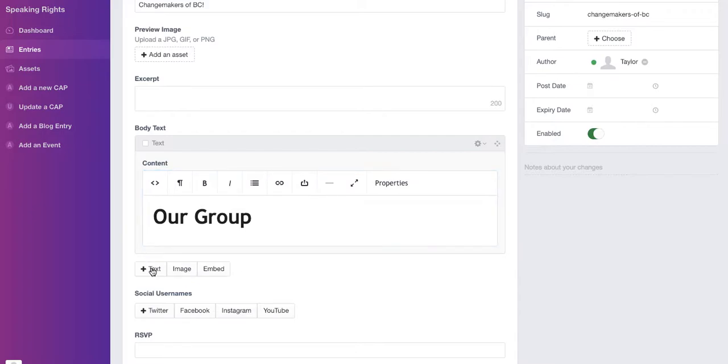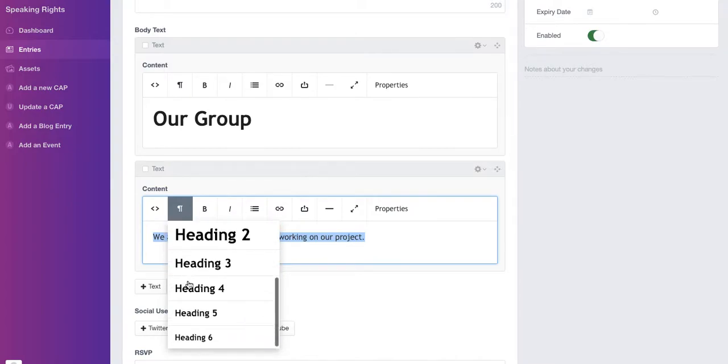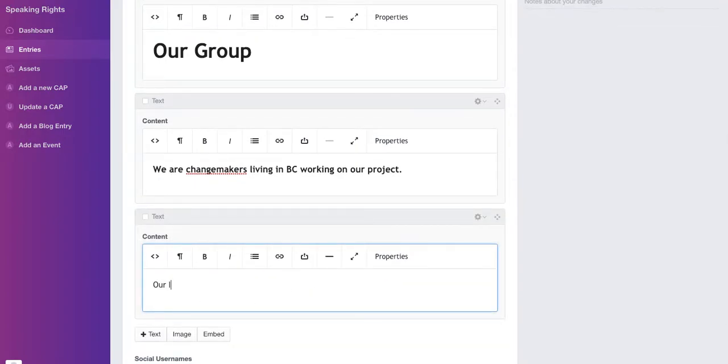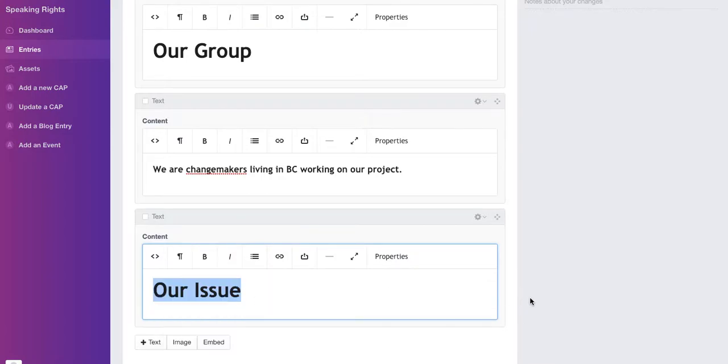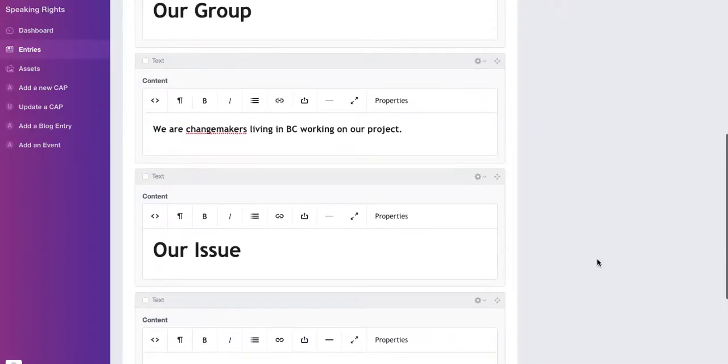So I'm going to go back down to these buttons here, and I'm going to add another block of text. So you can see now I have these two different spots. So here I might say, we are change makers living in BC working on our project. And maybe I just want this part to be a little bit bigger. I'm going to now maybe want to talk about our issue. Again, this is a header, so I want to make it really big. And I'm going to add another block of text. And our issue is youth spaces. So maybe lack of youth spaces. That's good enough. So now I have these 4 blocks of text.